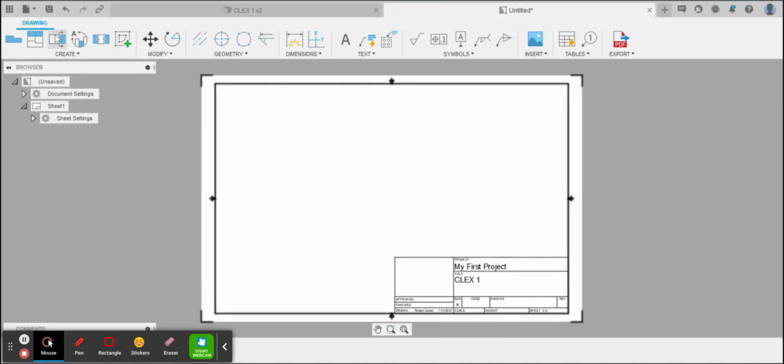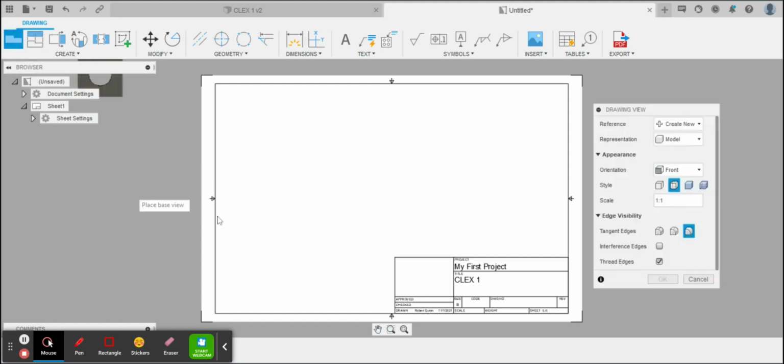Okay, so now sometimes you may already automatically have a base view where it's going to allow you to place the view of your part. If it doesn't show up, then just click on this base view right here. And then I'm going to place it here on the left-hand side. We don't want it way at the bottom, at the same height as the title box. This at the bottom right is called the title box, but I want it to be a little bit above the title box. So I'm going to click left there. That's the front view. The base view is essentially the front view.